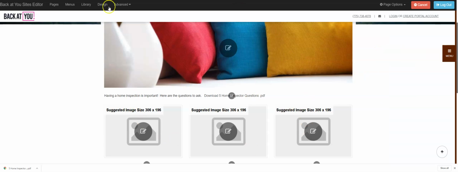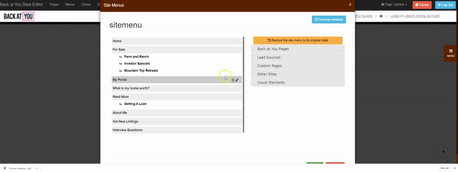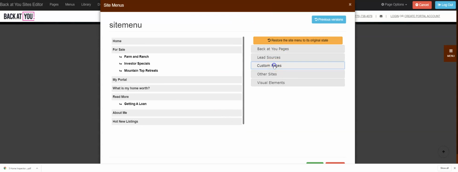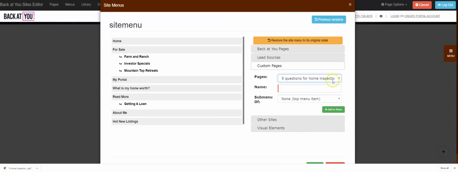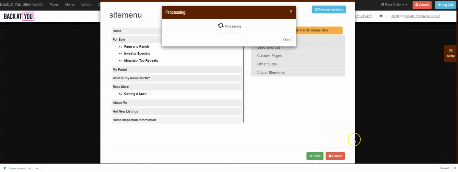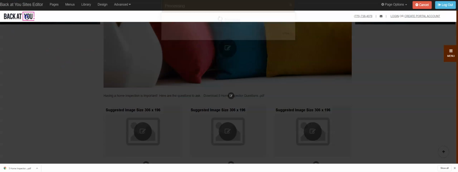So if you want to add this page to a menu item, let's just quickly go through that. I can go to my menus. I can edit my main site menu. I'm going to take that interview question off. I'm just going to add 5 questions for a home inspector. It is home inspection information. And I want it to be a top menu item. And then I click add to menu. I click save. I'm going to log out so that you can see what this looks like.